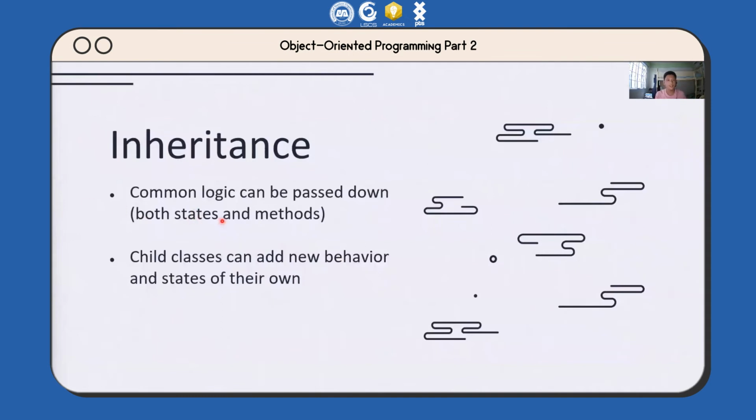Next is inheritance. So classes can inherit from a superclass, so common logic can be passed down, both state, the fields, and the methods, the behavior. Child classes can add new behavior and state of their own if they want. So let's go to an example.